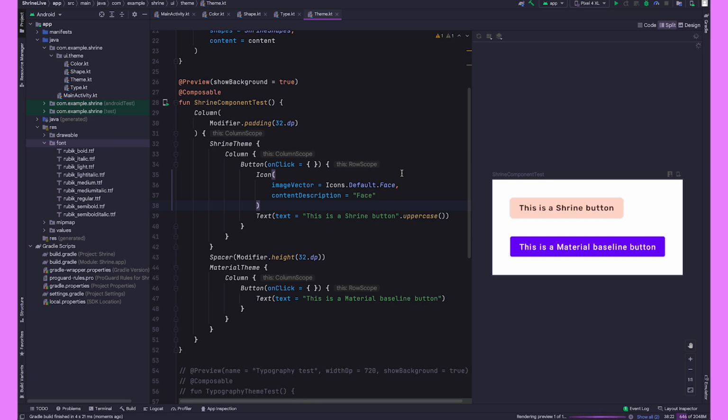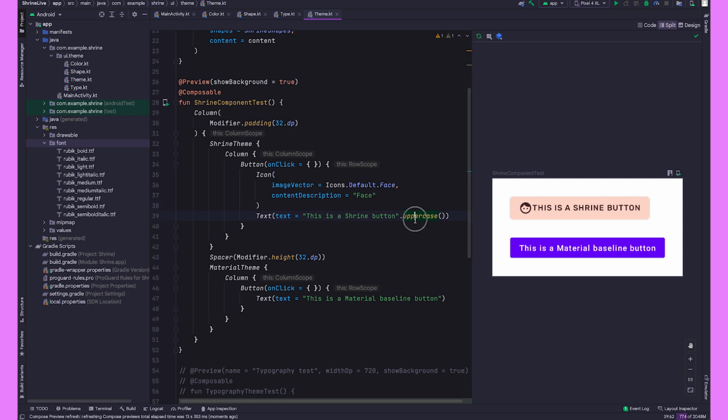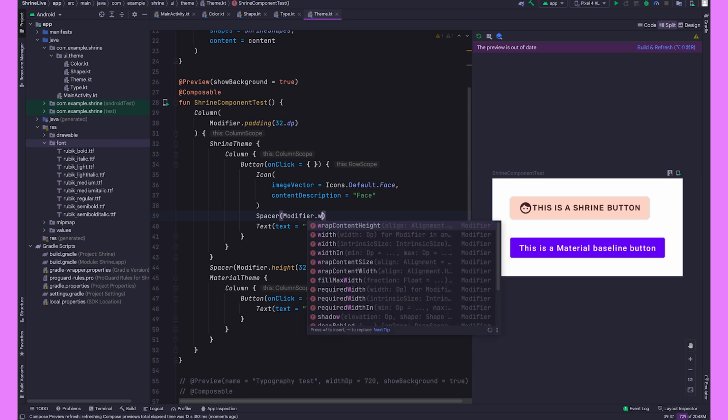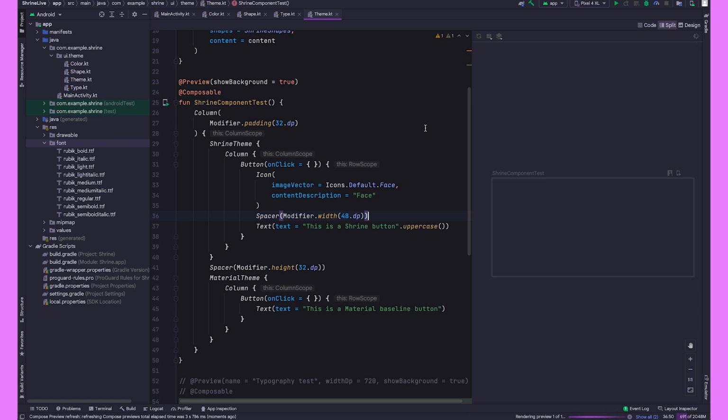Let's go. Oh, there we go. So we had the uppercase text. There's now an icon. And like I said, with Compose, because of this slot-based approach, the slot itself is this frame that has more flexibility. So, you know, I added an icon, I added text. I could add spacers too. So in this case, we actually do want some spacers. So let's do 48 dp for now. And there we go.